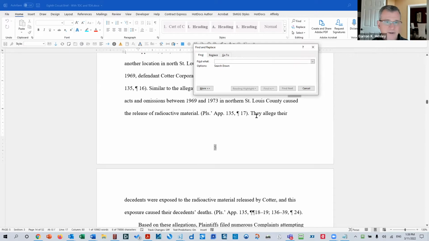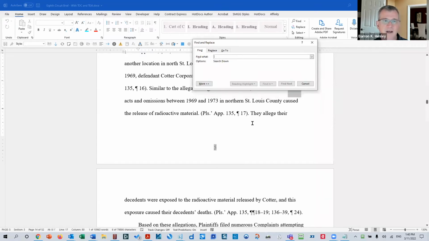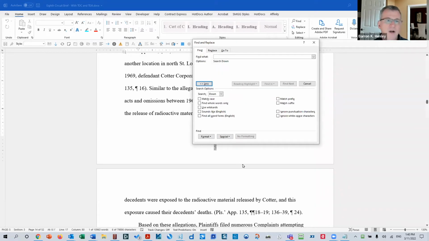One thing I want to make sure you take away from this: anywhere in Word that you see a button that says more on it, you need to click the button. They're hiding things from you that are incredibly useful. So this is the default position for the find dialog. If you click more, then you see you have a ton more options.